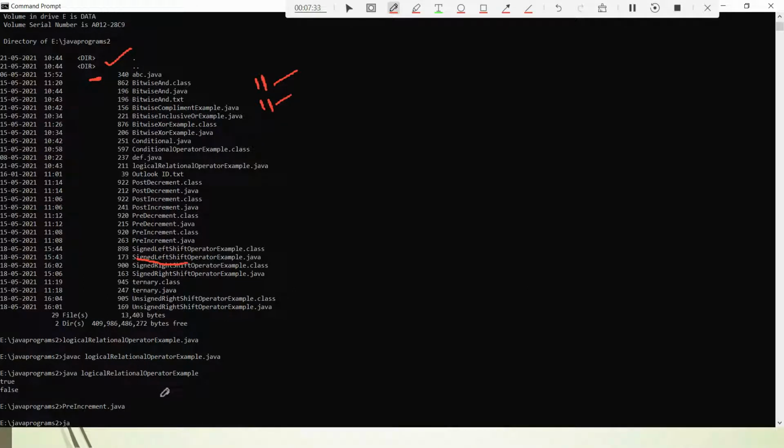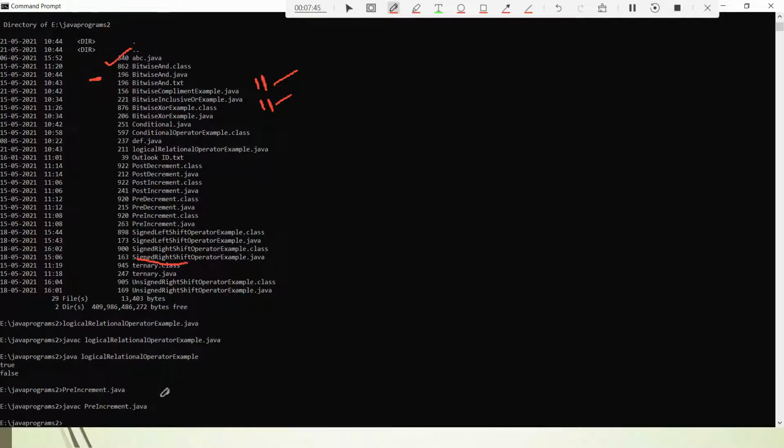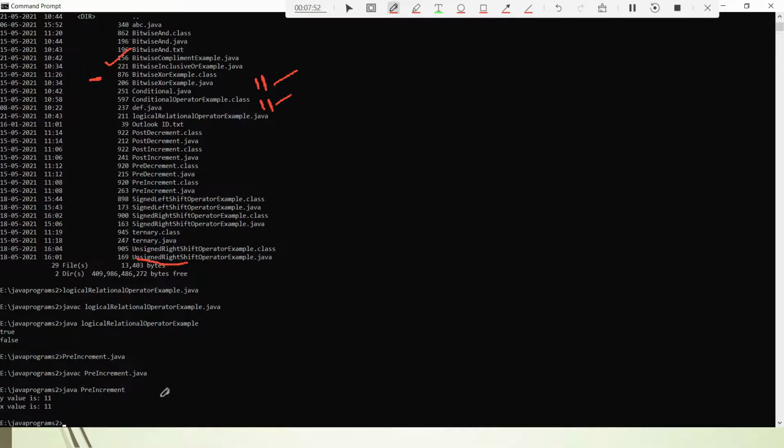How do I execute? javac PreIncrement.java. Compilation has no problem, which is why I did not get any error. Can you see, whatever I told, the same output we got: 11 and 11. The x value and y value are both 11.